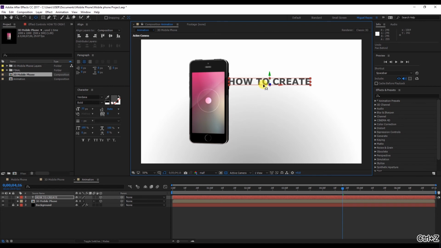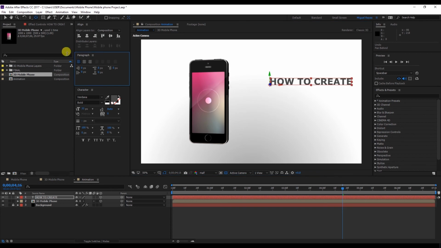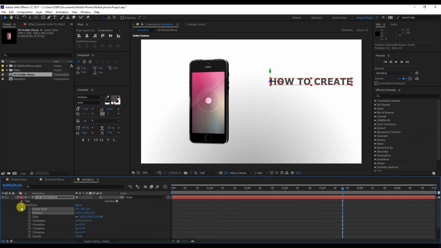Okay, Control Z to undo that, because we could also do this here in the paragraph window. So if we click on left align tool, we'll move this a little more to the center. In the transform options, we're going to adjust the position. So we'll put 795 here. And 305 on the y-axis.